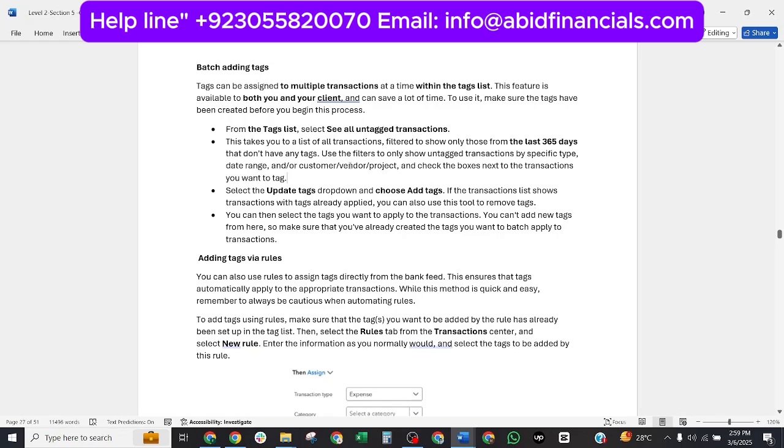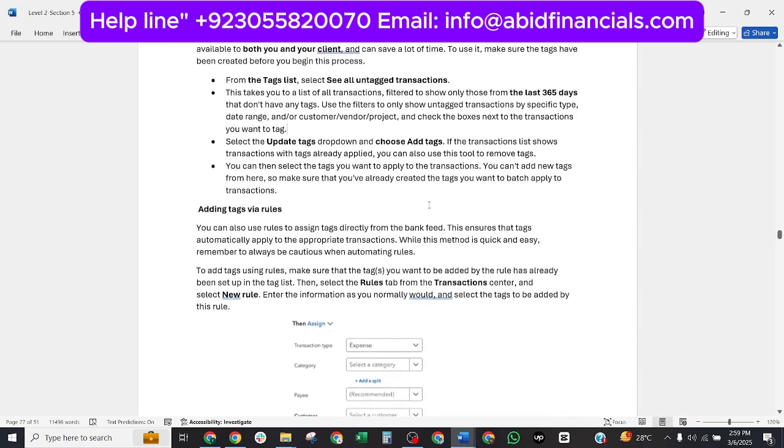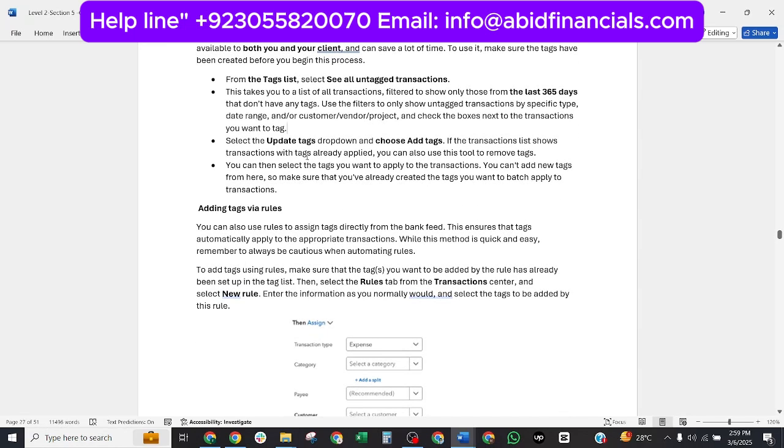Use the filter to only show untagged transactions by specific type, date frame, customer, vendor, project, and check the boxes next to the transactions you want to tag. Select the update tags dropdown, choose add tags, and with tags already applied, you can then select the tags you want to apply to the transactions. You cannot add new tags from here, so make sure that you have already created the tags you want to apply.